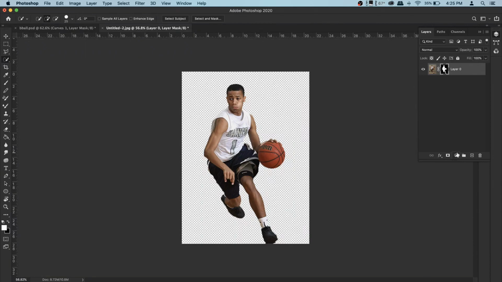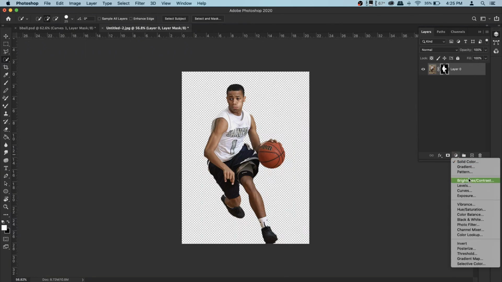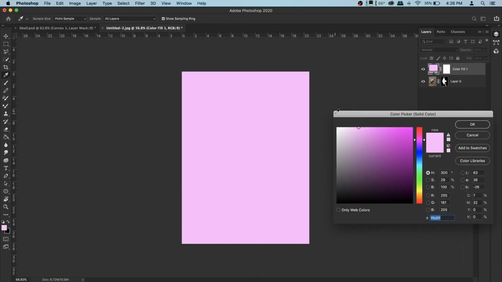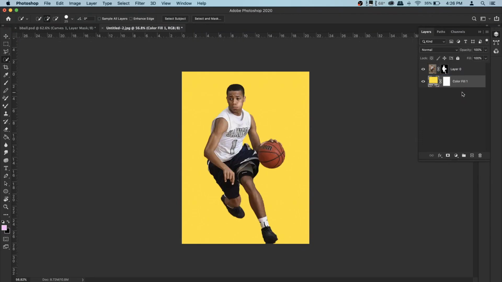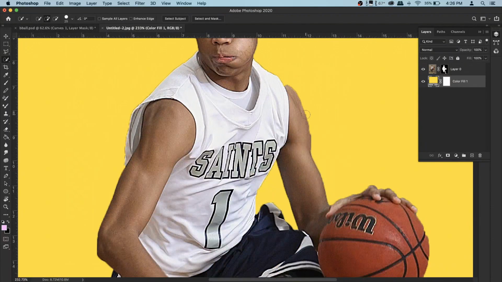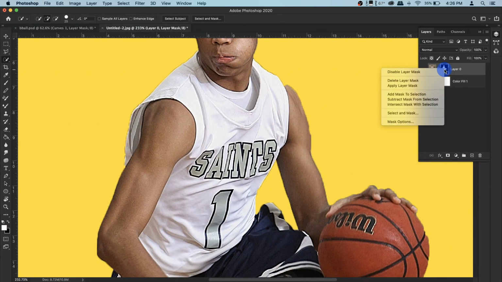For that, click on this icon here and then select a solid color. And I'm gonna use a nice bright yellow color, which goes well with the energy of the photo. So this looks nice. Then hit OK and put it under your model so we can see the model. Looking good. Now let's make the edges a little bit smoother. For that, you can activate your layer mask, then right click and select Select and Mask.